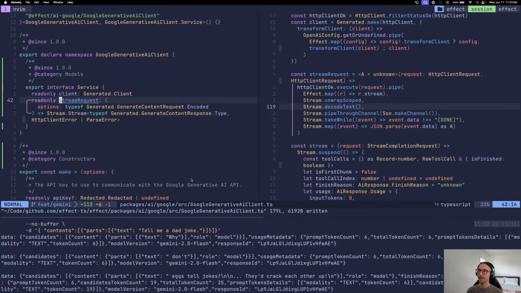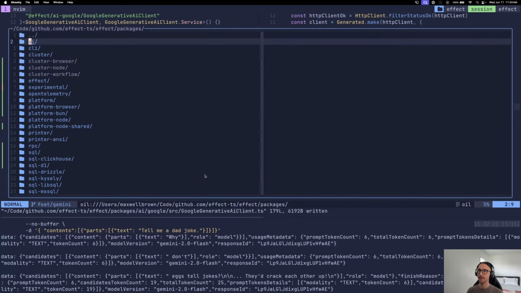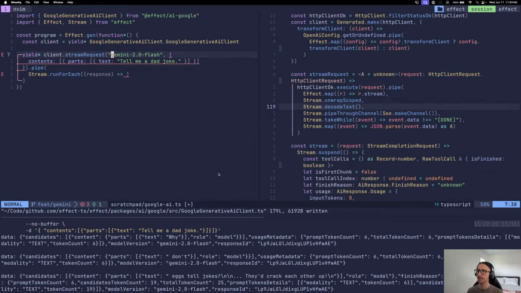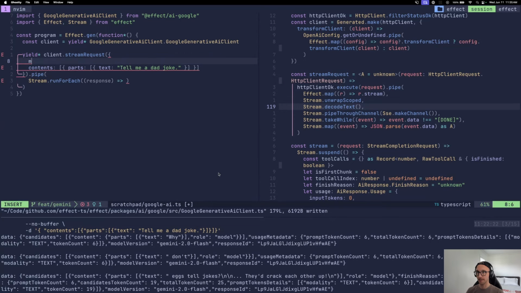Okay. So now if we go back to the scratchpad, I swear half of building these providers is just figuring out all of the quirks of their individual APIs. And now we should be able to do model. This one.